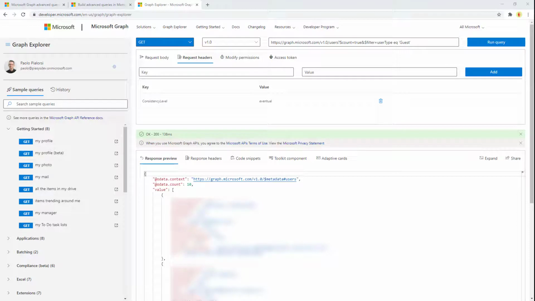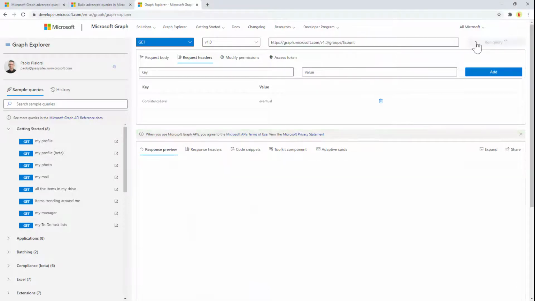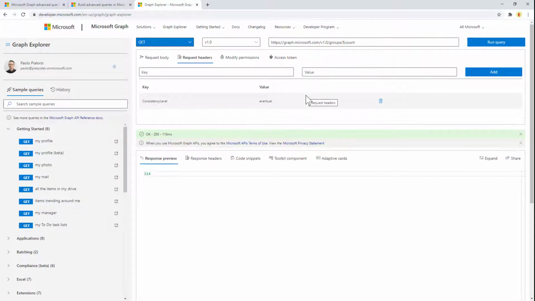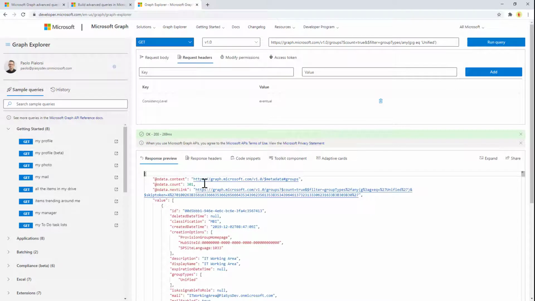But I can also play with groups, for example. So I can say, give me the overall count of groups that I have in my tenant. Or let's say that I just want to retrieve the count and the content of groups which are of type unified group, meaning the Microsoft 365 groups. So I can say again $count=true and $filter groupTypes any containing the value Unified. If I run this query, I can get back the number of unified groups or Microsoft 365 groups that I have in my tenant together with all of the detailed information about those groups.